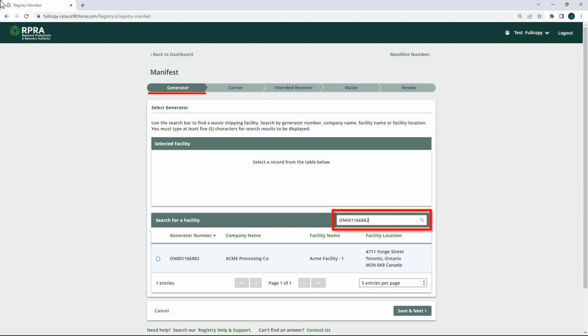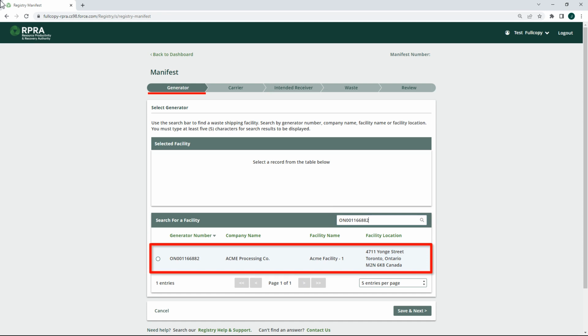Here we have entered the full generator number in the search field, and we now see the generator and its facilities listed in the search table. In this example, the selected generator only has one facility. If there were more facilities, they would all be listed in the search table. Remember to use the page controls, or adjust the entries per page settings, as needed, to view all of the search results. With the correct waste shipping facility shown in the Search for a Facility table, select the facility.